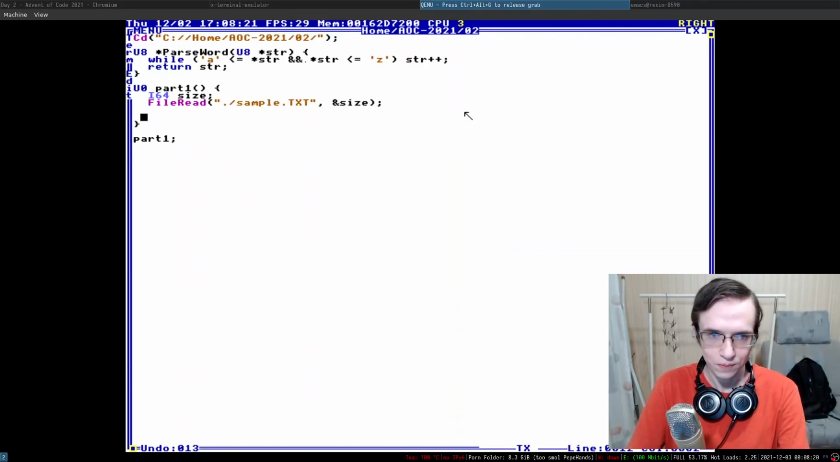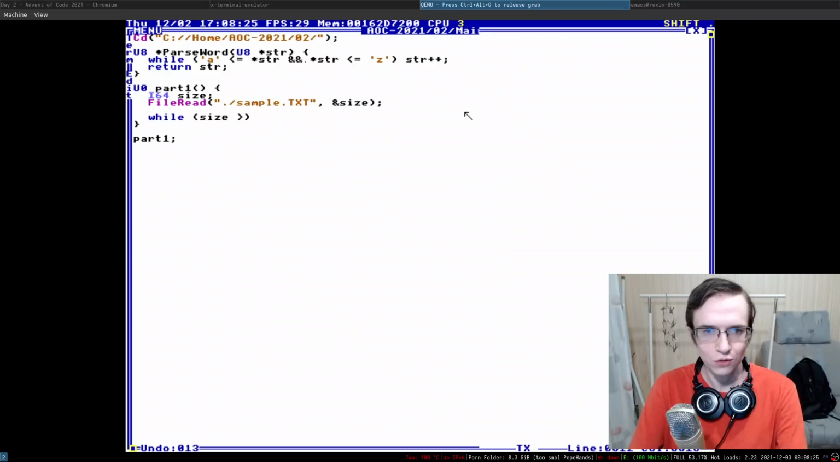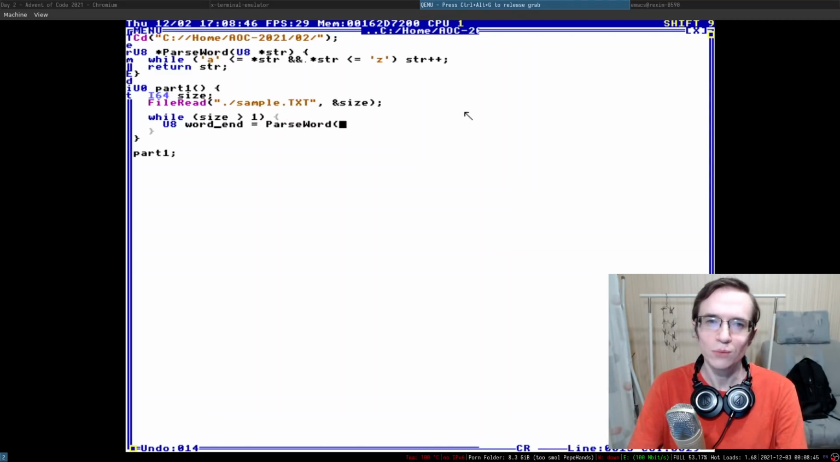Okay, so that's cool. Now, while size is greater than 1, what I'm trying to do is parse a word. So we're going to have something like this: u8 word_end = parse_word, and we have to provide the beginning, so it has to be somewhere here. So this is going to be str.